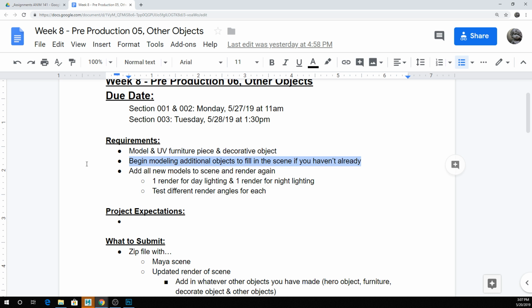And then begin modeling any additional filler objects for your scene, like bookshelves or random clutter, and then add any new objects you have to your scene. So at a minimum, the furniture and decorative objects, and ideally whatever filler objects you made. Throw them into your scene and render again.